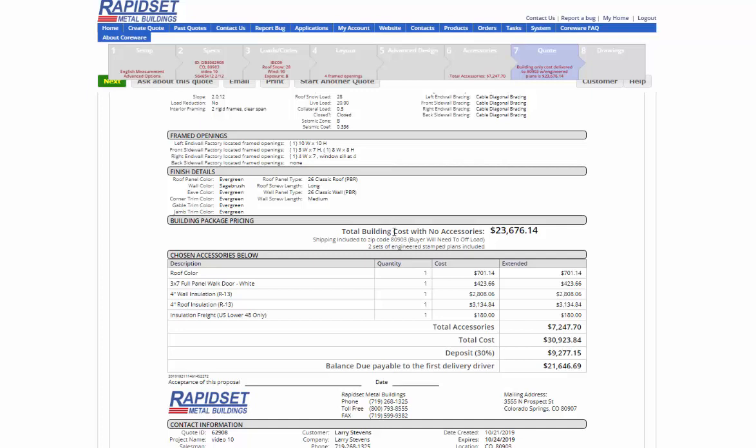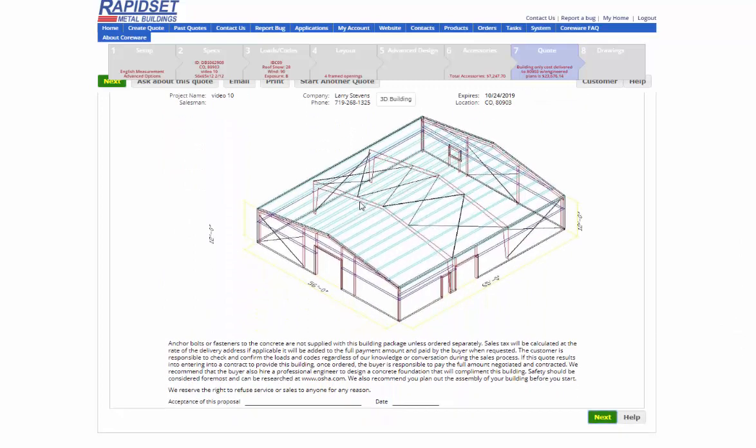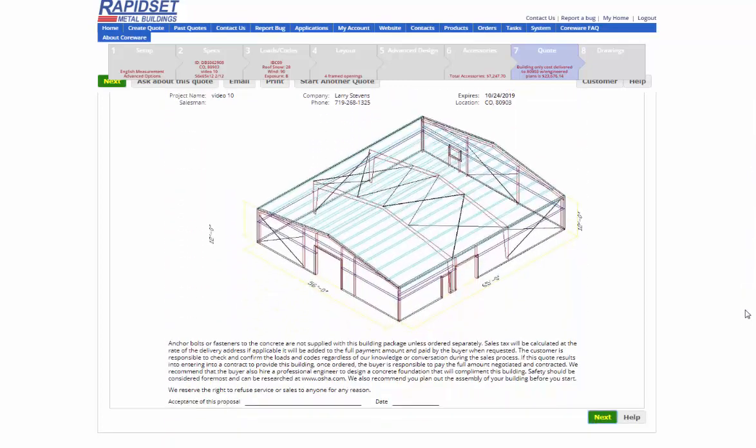In this video, we'll be on plans and walking through your design. Where we left off on video 9 was the quote form here, and you can see that we have a 3D of our building and the price, just as you chose it online, and you just simply click Next.